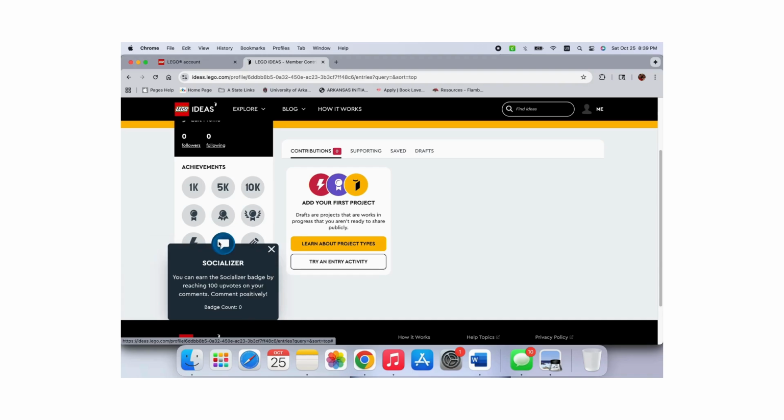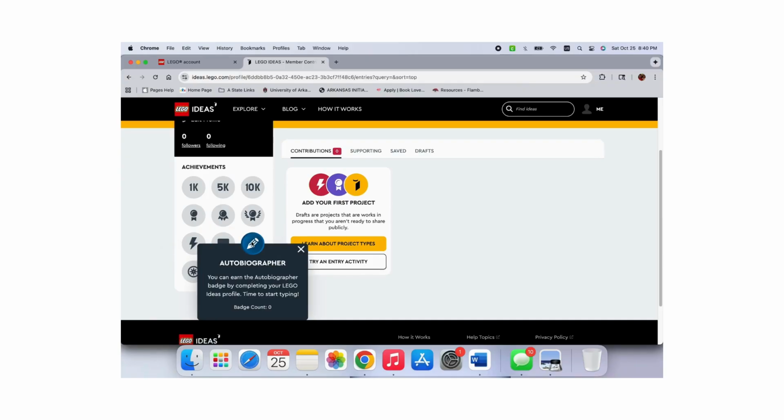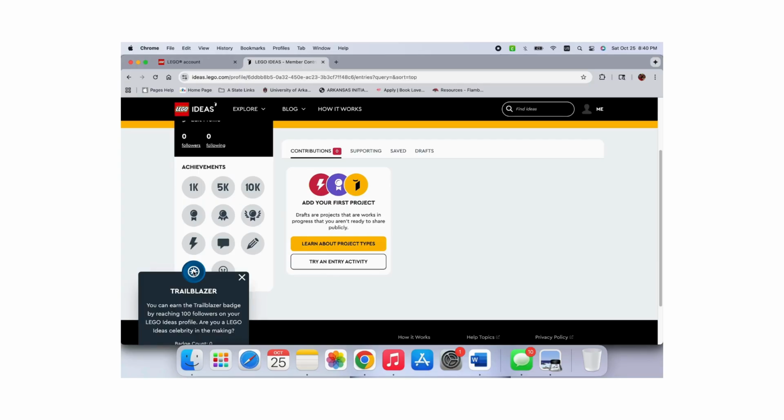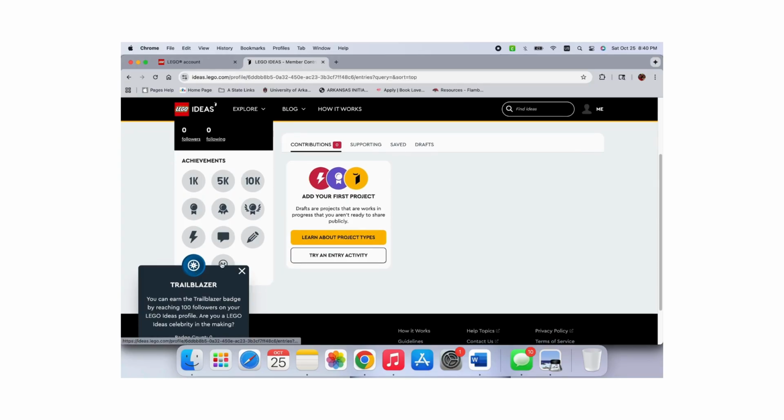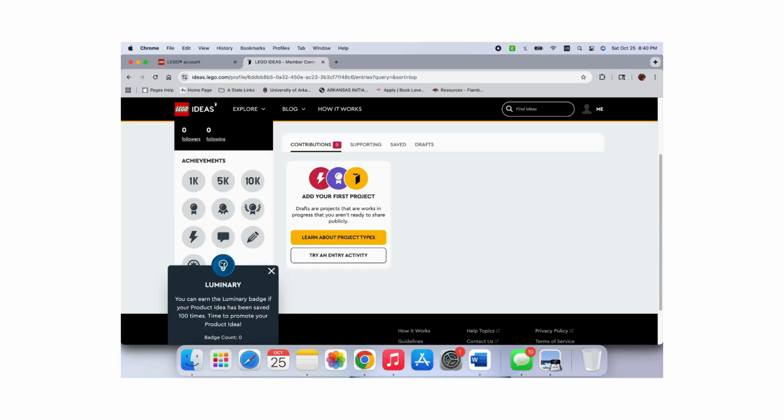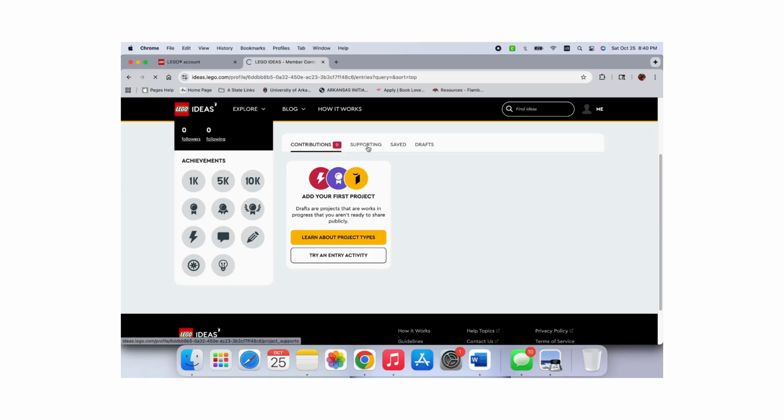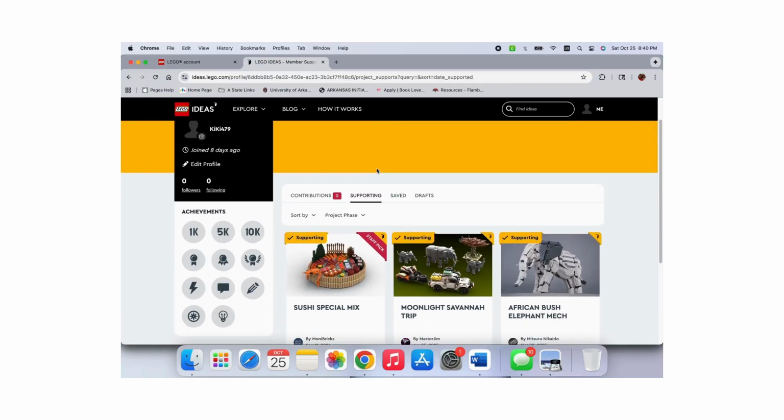Or if you're someone who's really good at socializing with other people and making comments and earning likes on your comments, you can earn badges for all of those things as well. So, regardless of your level, you have the ability to participate and really engage in this community and share your interests with other people that are a part of this.